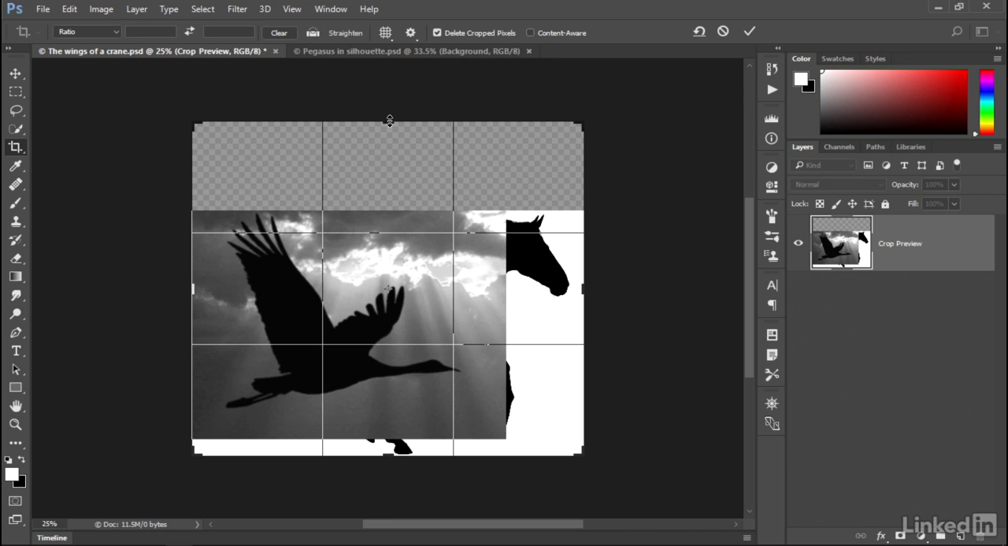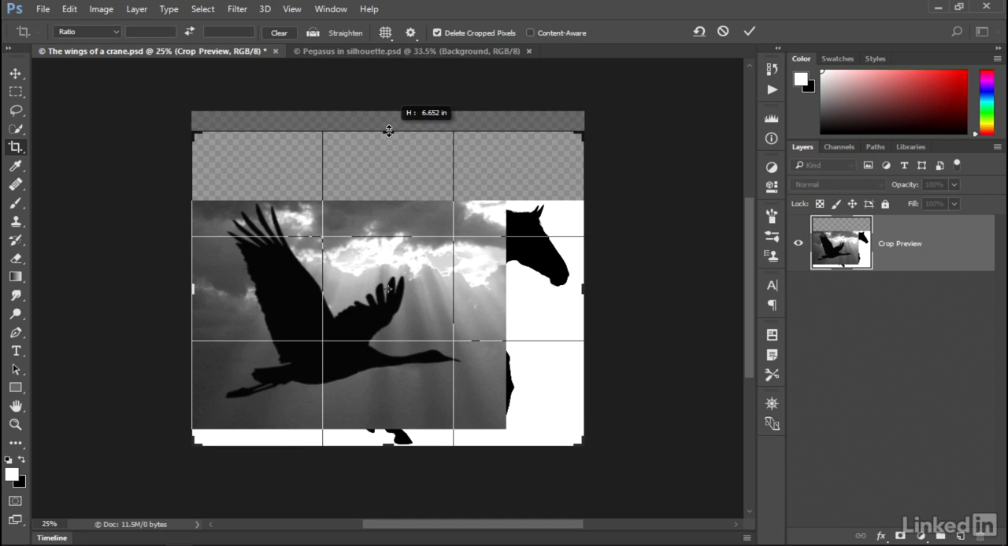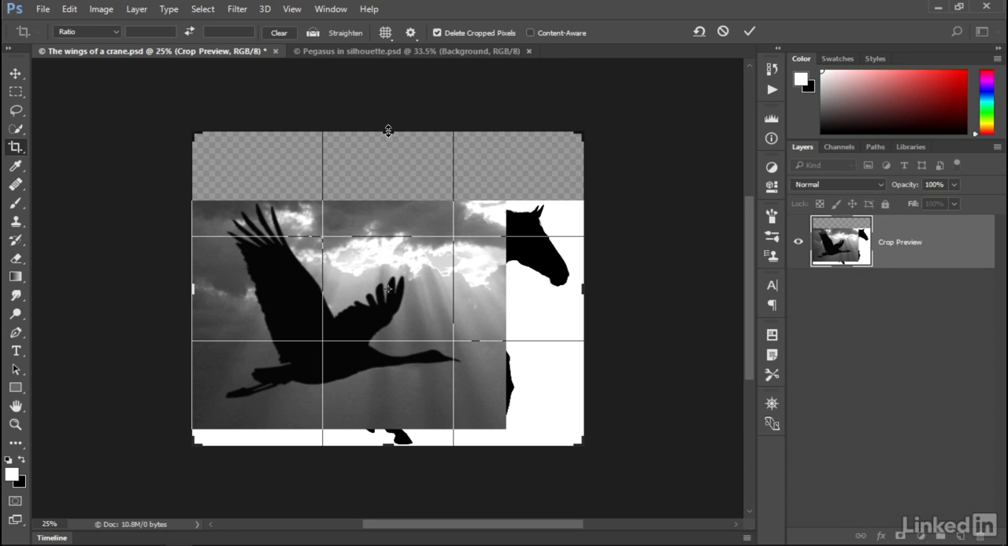The one problem we have, however, is with the unit of measure. Notice that height value in the heads-up display. In my case, it's appearing in inches. Now, the problem with inches and millimeters and other physical units of measure is that they only apply to print. They don't matter for screen graphics, whether we're talking about the web, devices, or what have you. Which is why I prefer to work with one unit of measure in Photoshop that translates to everything, and that is pixels.